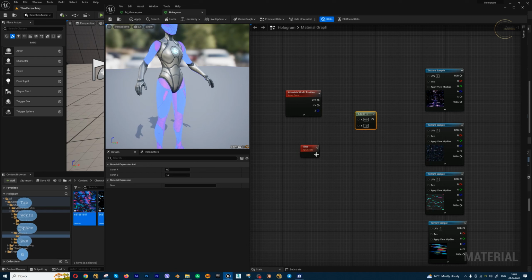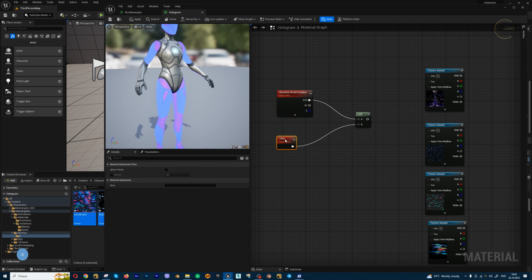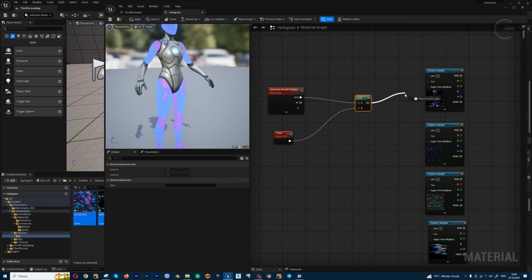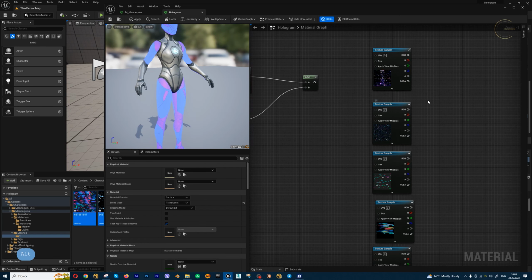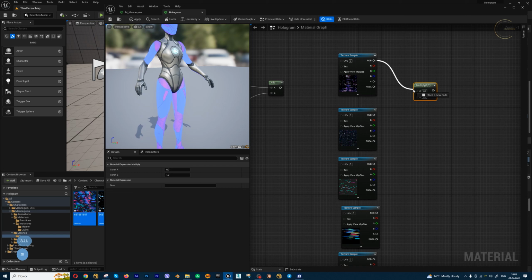Let's create add node, and I'm going to add my time and world position. And you can set this to the UV, for example, in this texture. And one important moment, if you want to create something interesting, we need to multiply. We need to create combination of these guys, for example, like this.